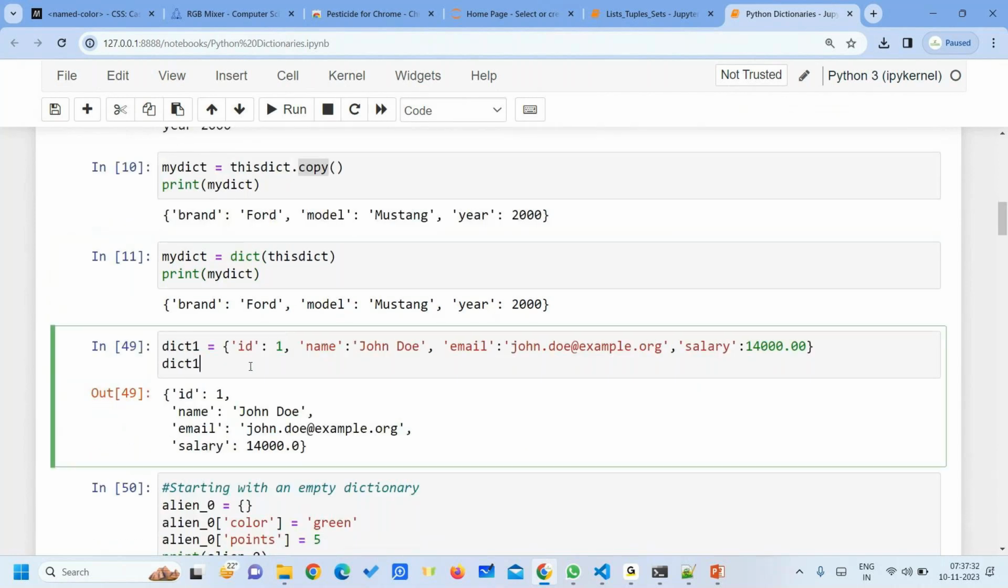Now here dict 1 contains ID, name, email address and salary. These are the keys, and the values are: ID is 1, name is John Doe, email is so and so, and salary is so and so. Now if we print that, it is a dictionary, right?